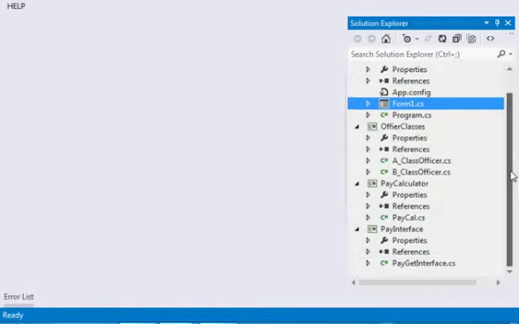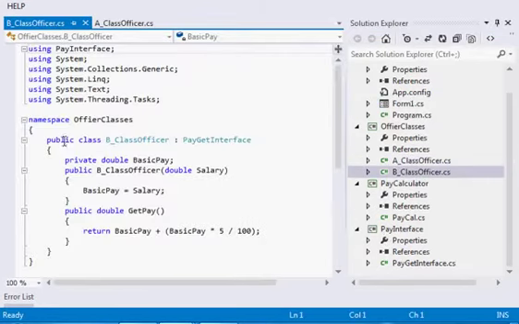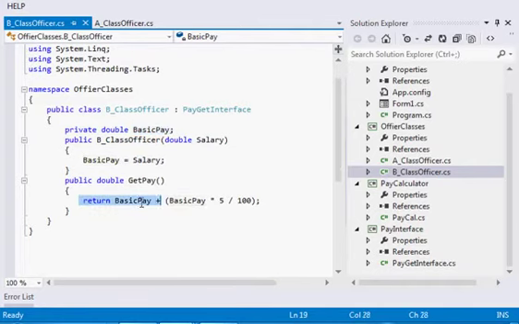But if you want to study the factory pattern in detail, just refer to that lecture. Now in this project, we have two classes, A class officer and B class officer. Each has some basic salary, and according to their class, there is some formula which generates their pay.